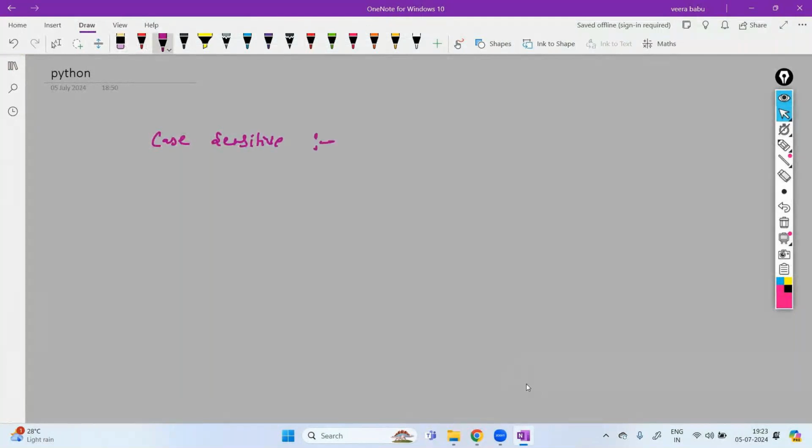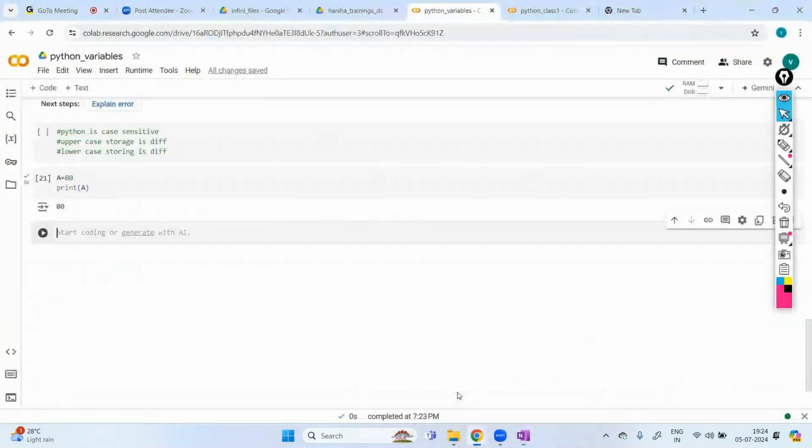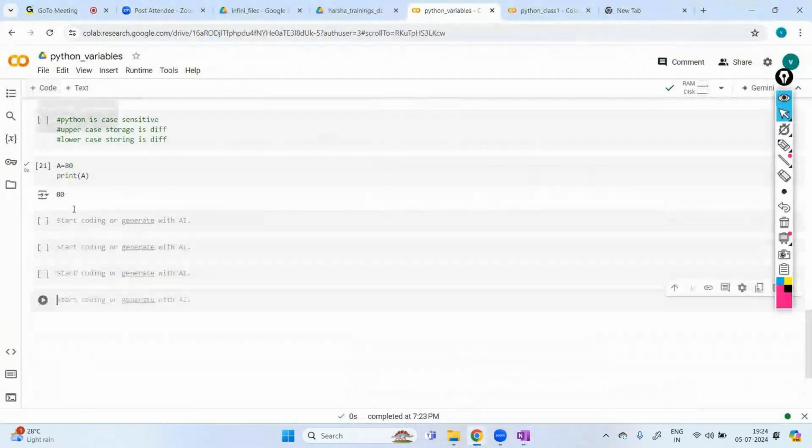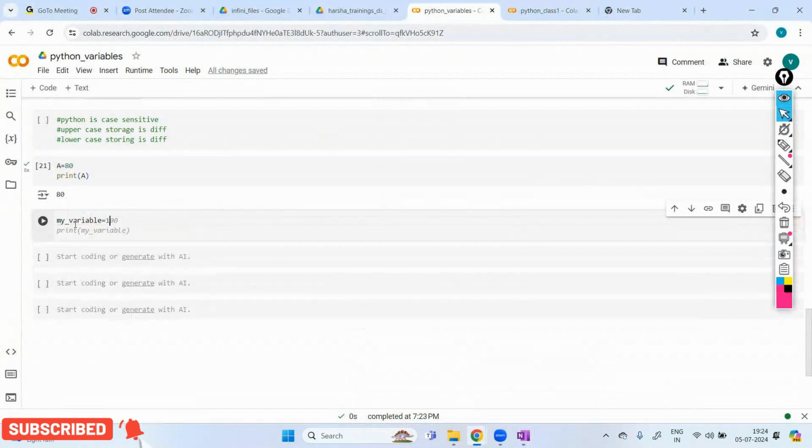Small a is different, capital A is different. Both are different in the Python language. Let me give you another example. If I take my variable and store the value 1000 in it, my variable is equal to 1000.